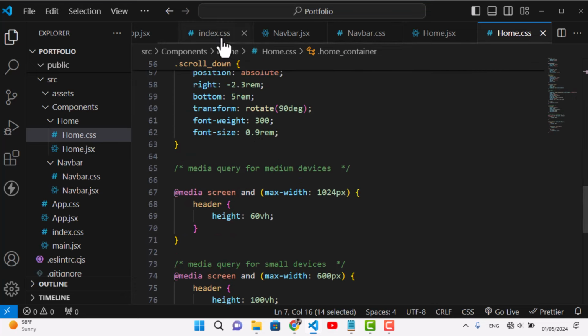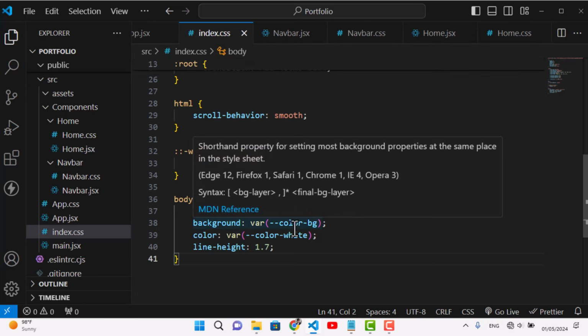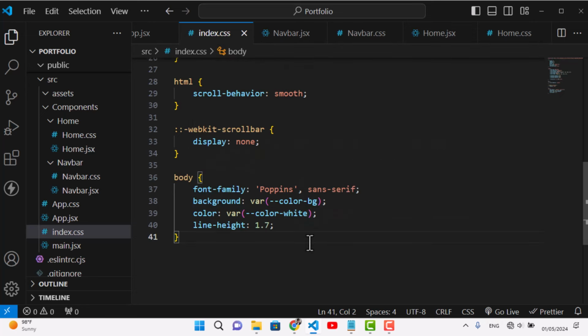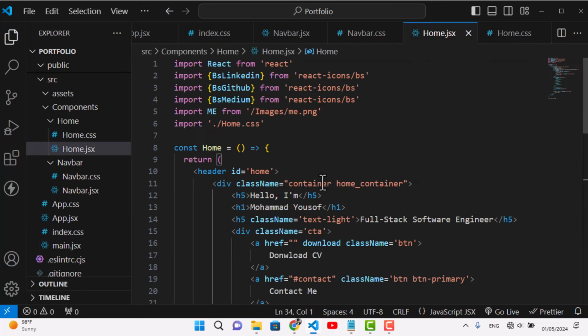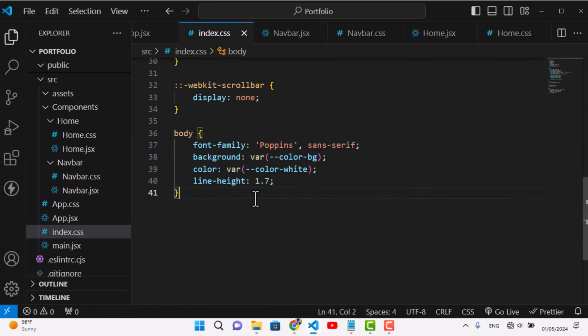So let's move to the index.css. Here we will add some general CSS code for all elements that we have implemented. For example, here we have the container. We will add some code for the container and for the image, and some other things. Okay, so let's implement them. Let's come here. Here we write general CSS code.